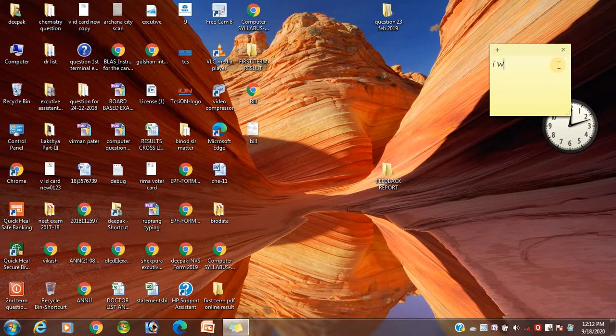What do you type here? Suppose I will do work on Excel at the time of, okay student, at 2 o'clock, 2 p.m. So even when you close it and shut down, when you open it again, it will be displayed on the desktop. So this is called sticky notes. Okay student, is that clear or not?